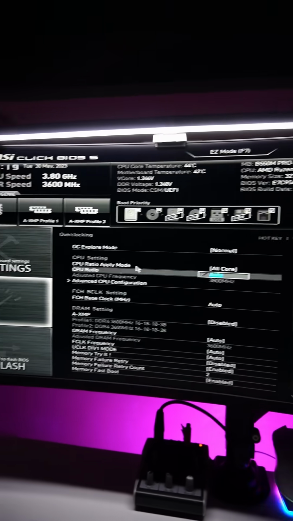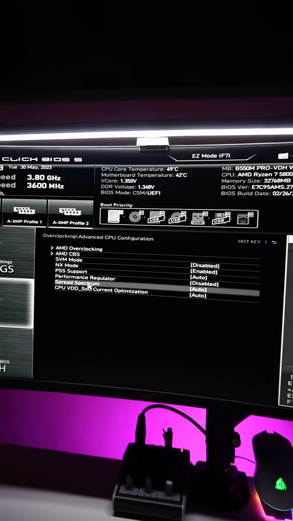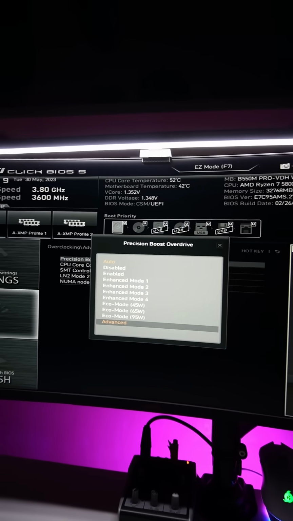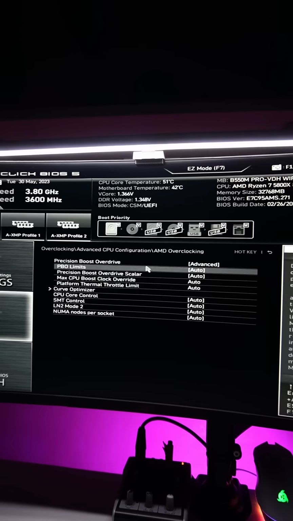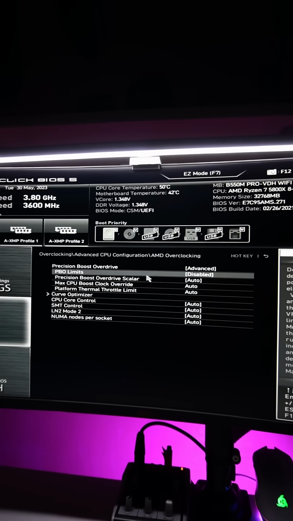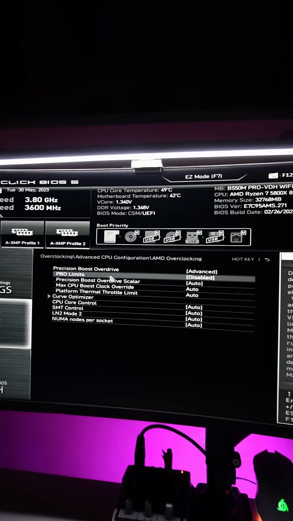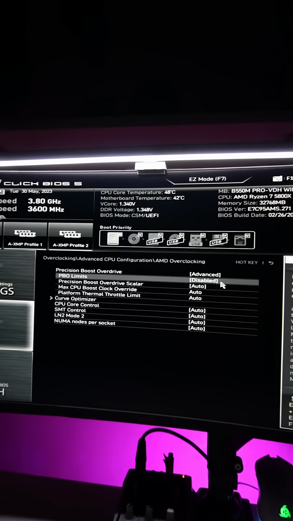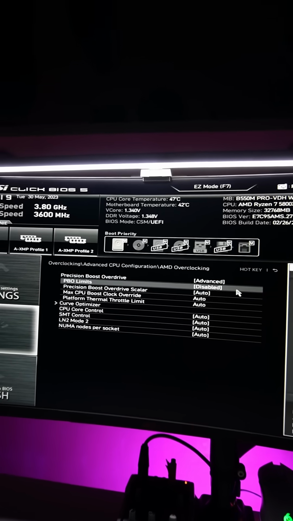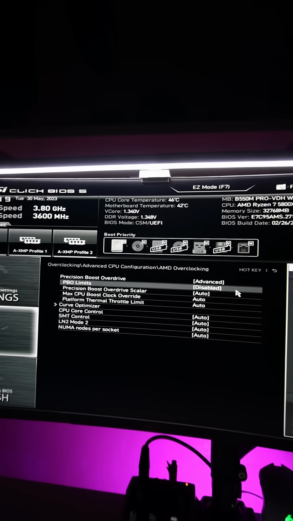In the OC tab, click Advanced CPU Config, AMD Overclocking, Precision Boost Overdrive, and select Advanced. Then I set the PBO limits to disabled. What this does is, instead of raising the power limit to the current limit values of the CPU as it normally does with Precision Boost Overdrive, selecting disabled here forces the stock power profile of the processor.